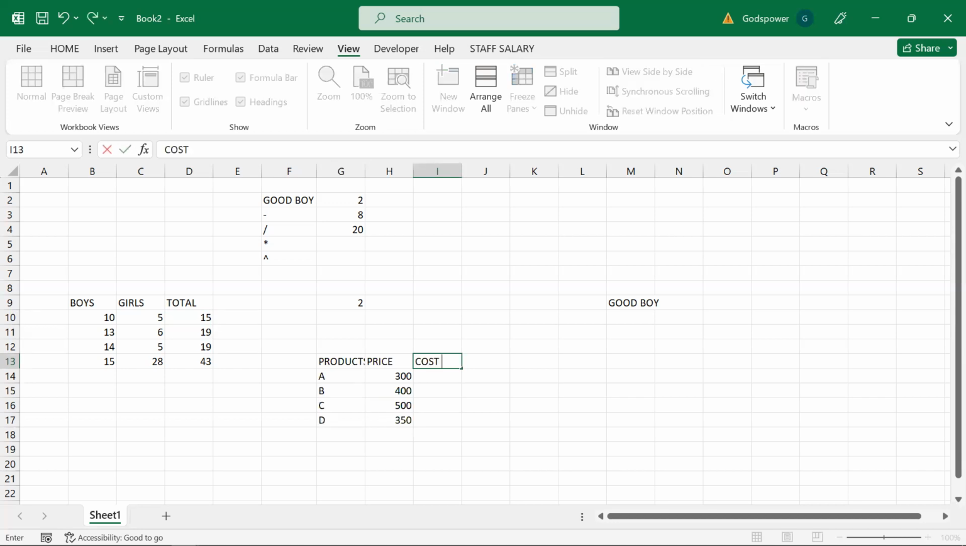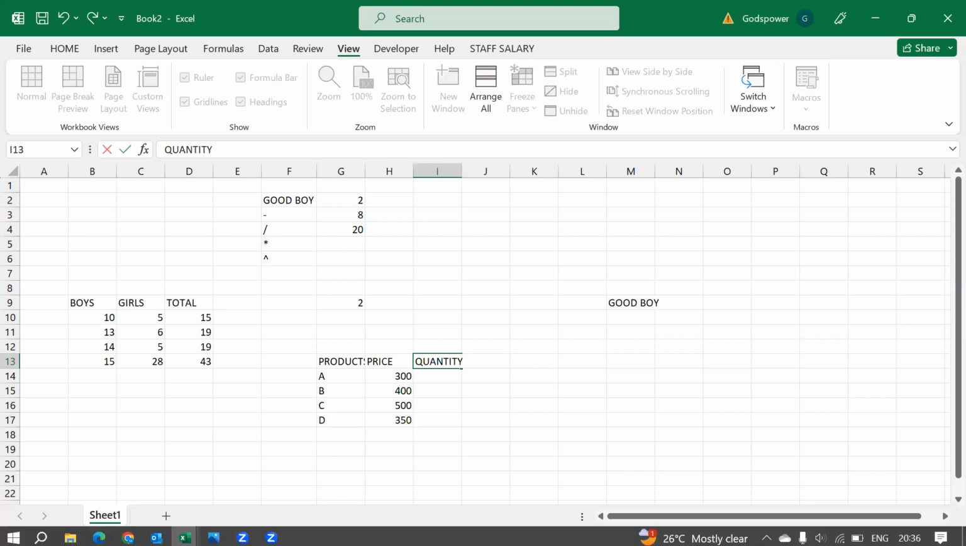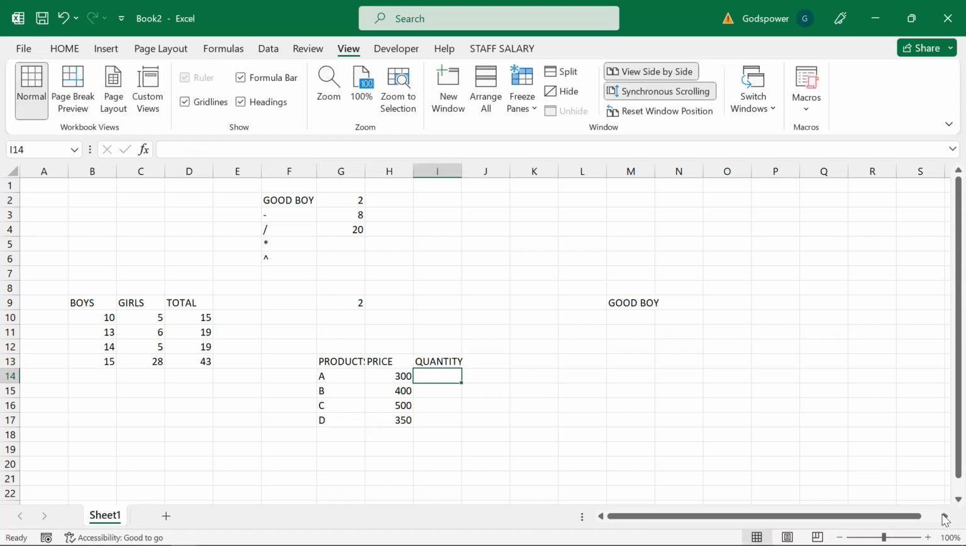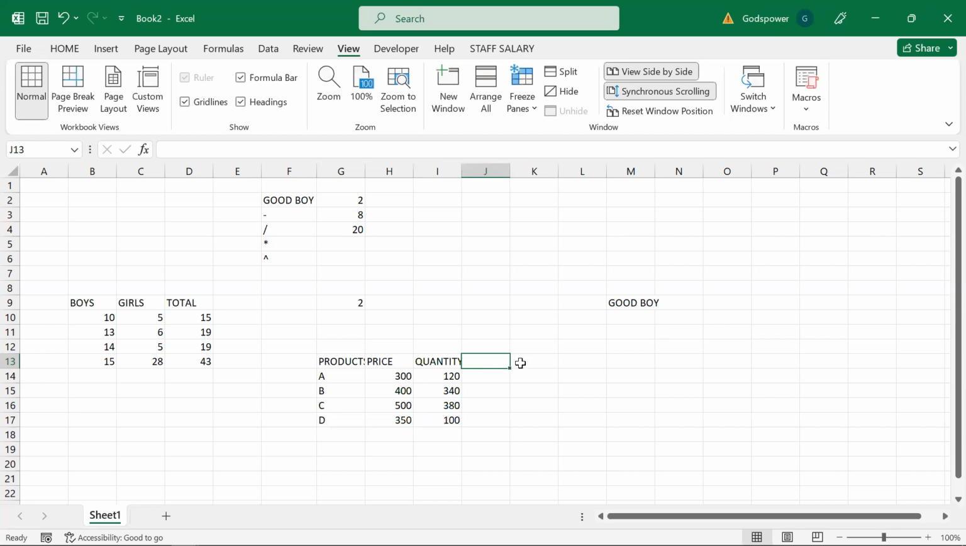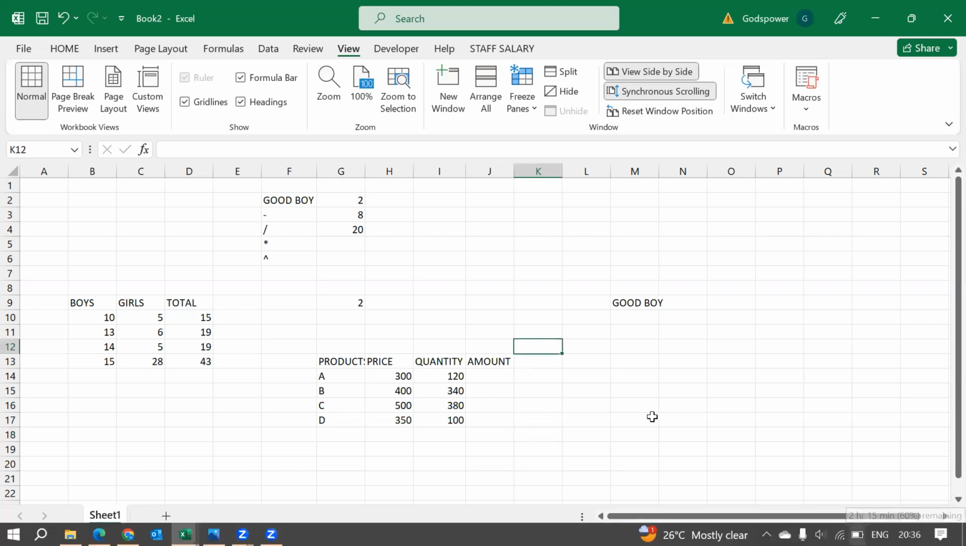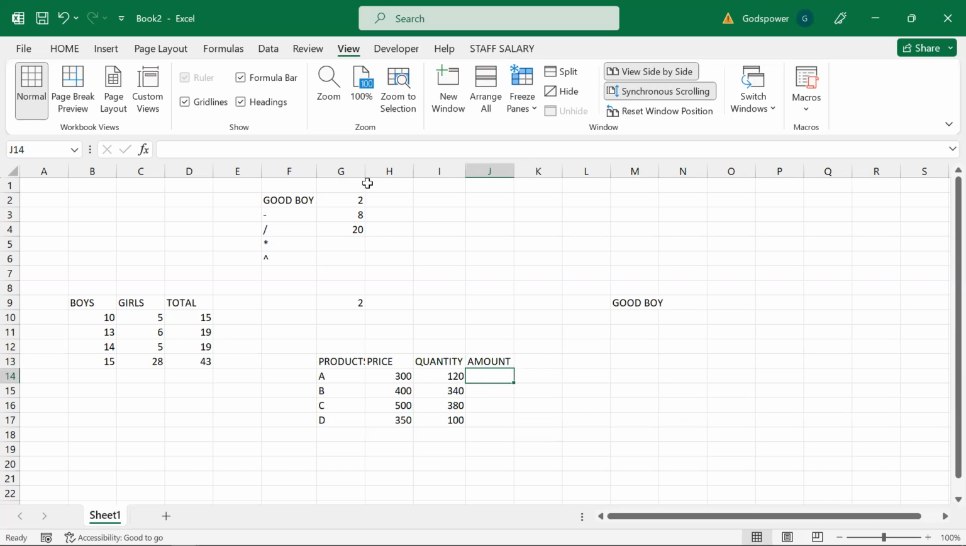Then it also contains the cost price of this product, or let's say it contains the quantity. So we say quantity. You can see right here that it contains the quantity. For quantity, 120 was sold, 340 was sold, 380 was sold, 100 was sold. Then we want to get our sales amount. For our sales amount, you're also going to use those basic operators.